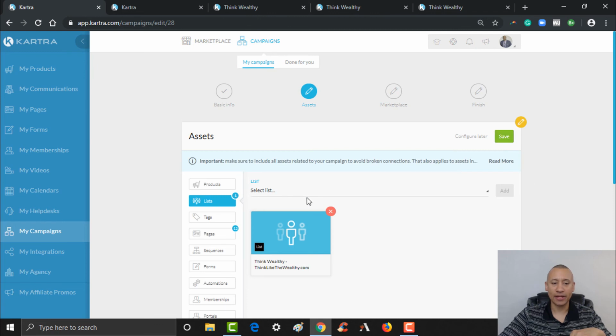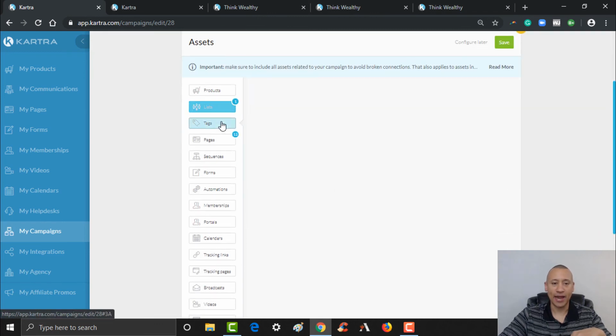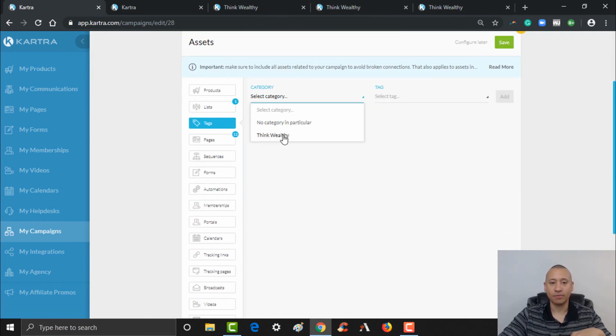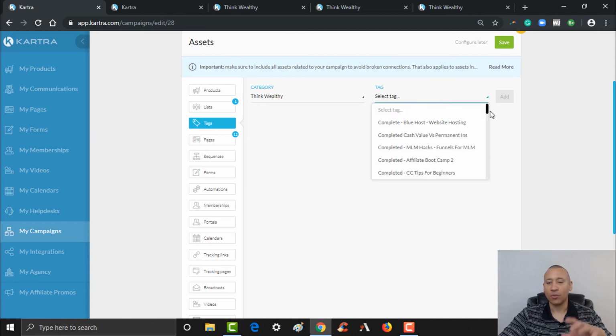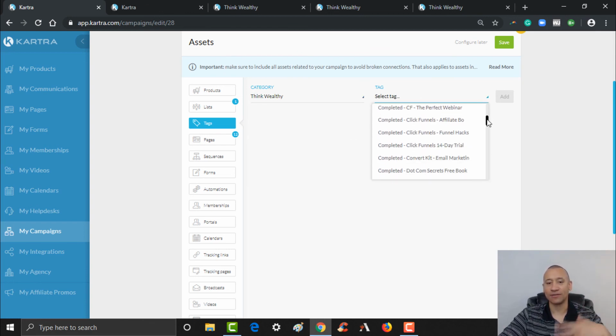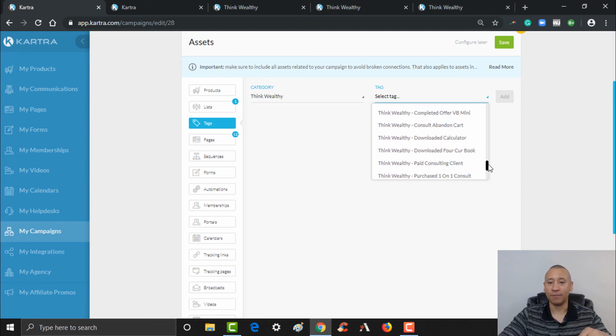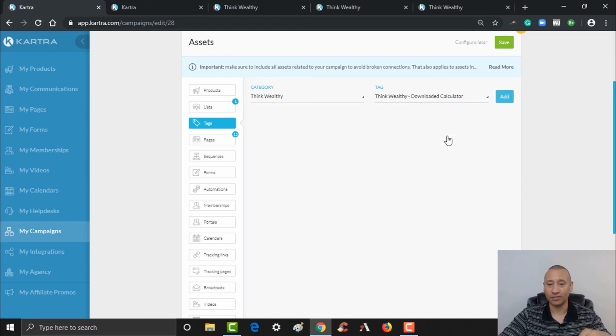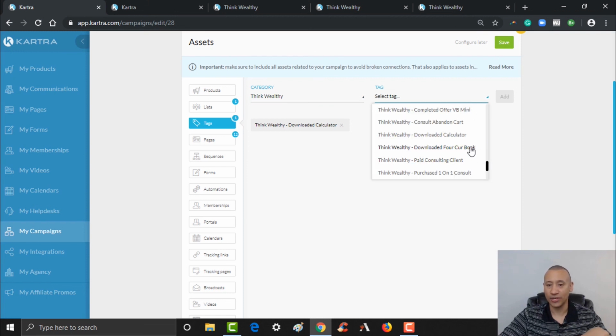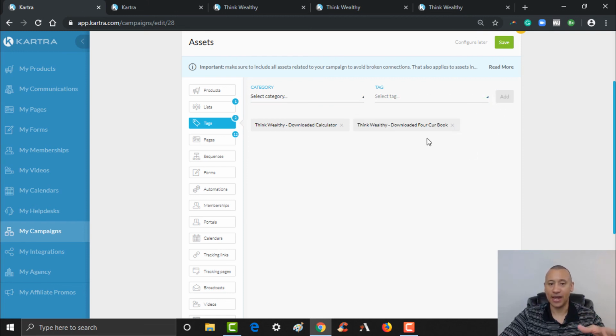And then let's come back in here and let's add the tags. Okay, so let's jump into my Think Wealthy tags here. And so we had a ton of different tags for all kinds of different things that people are doing as they're engaging with our emails, okay? But primarily what we're looking for is people that have downloaded our calculator. So let's say they download your lead magnet. Let's go ahead and add that tag so that way it's a part of this for you. Let's say they wanted to download your ebook. Okay, let's add that tag as well.